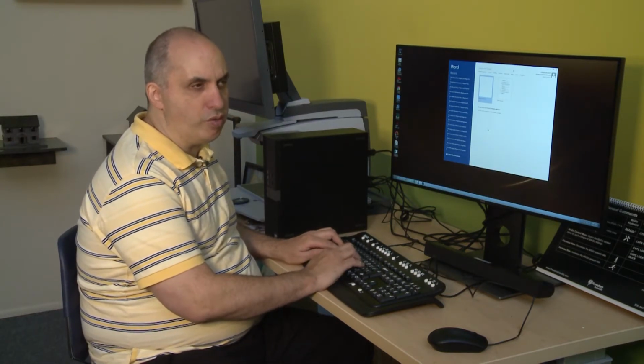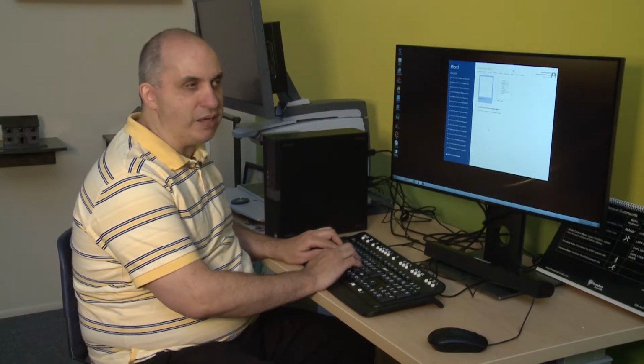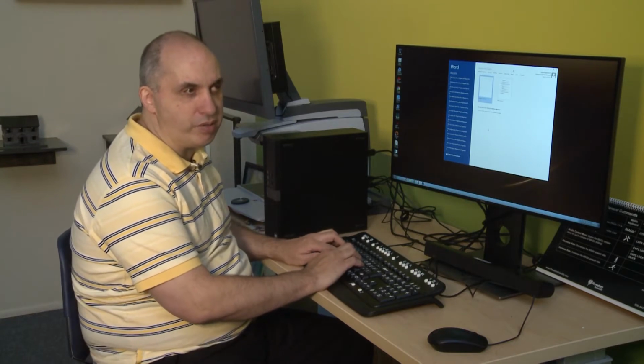Of course, Word is also usually a desktop icon, and you can also find that icon on the desktop and hit Enter on it to activate it as well.